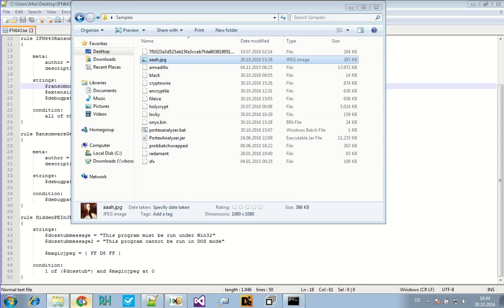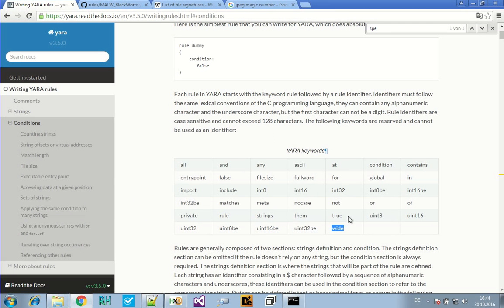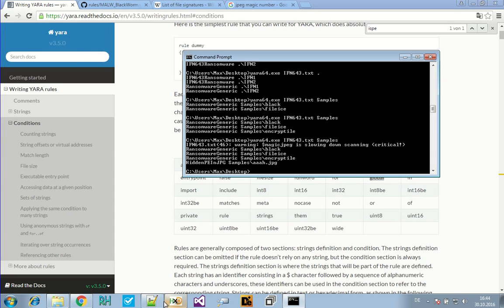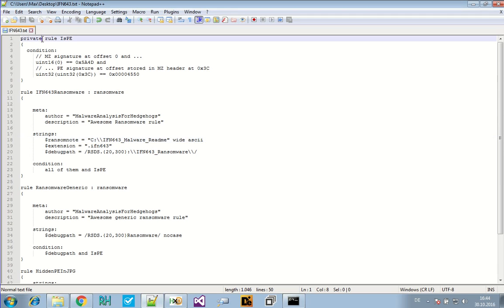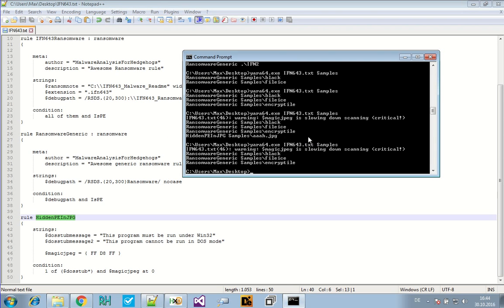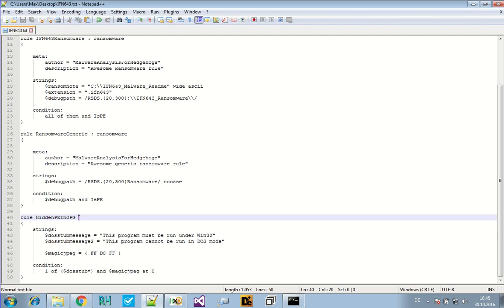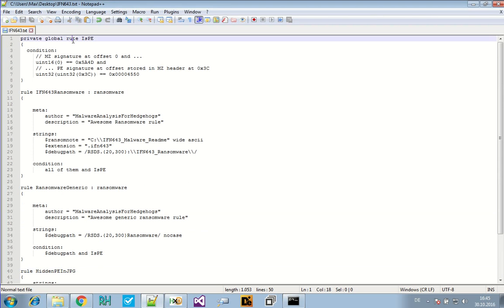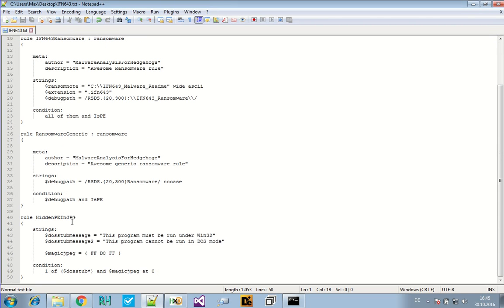And there's another interesting thing, that's the global keyword here. We used private already. Now global means that all of the rules in this file need to match this global rule. So we say private global, for instance. Now every file that we check has to be a PE file. That means our hidden PE in JPEG does not work anymore. So let's check that. And yeah, it's correct. It's not a PE file, and we made this rule global, so this signature can't work anymore.